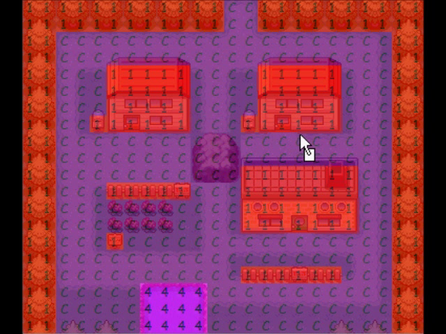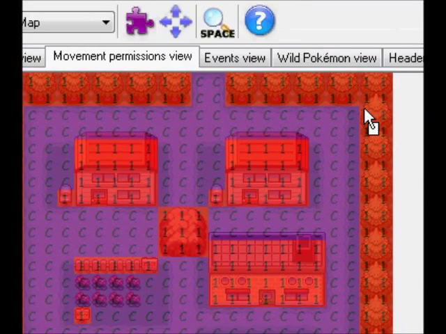Okay, so we are going to start off by making it so no one can walk onto this rock. There. Now, it is impossible for the character to walk onto the rock. It's as simple as that.